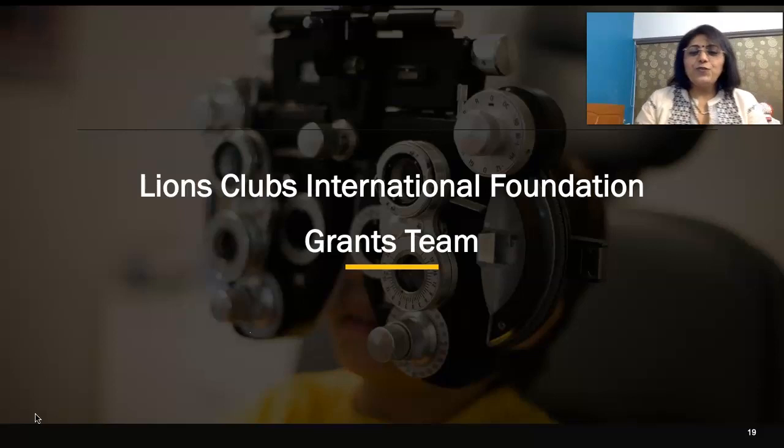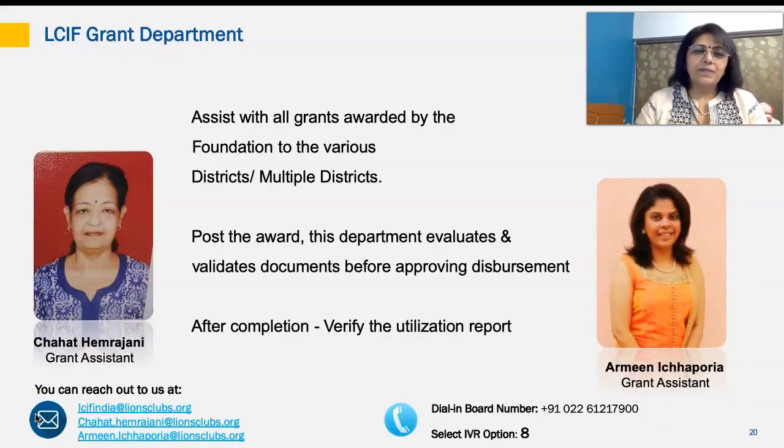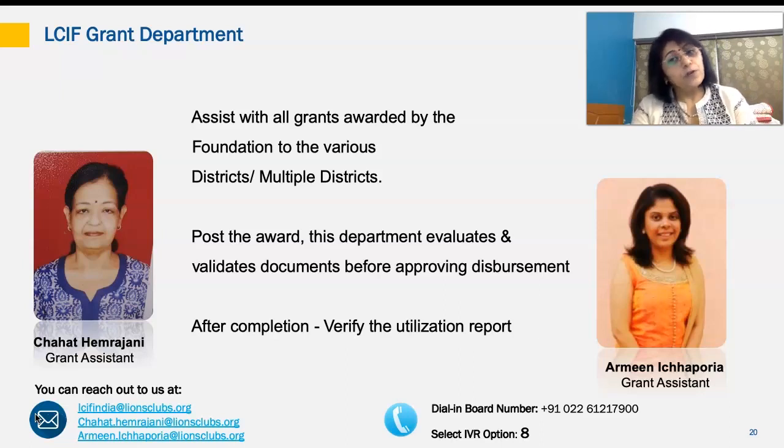Let's now come to the foundation grants. We have a very able team in Chahat Himrajani and Armin Ichaporia, who look after the LCIF grant. Once these grants are awarded, this department evaluates and validates all the documents before approving the disbursement of funds for the grant. Also, they verify the utilization report which comes after utilization of the award.